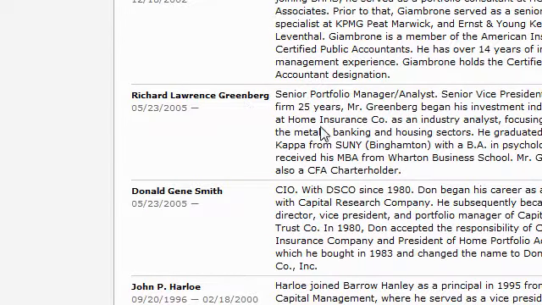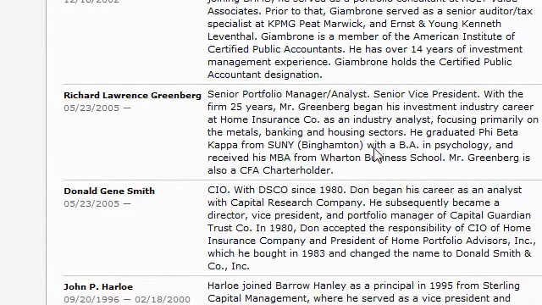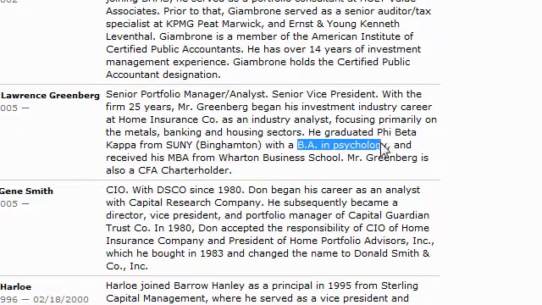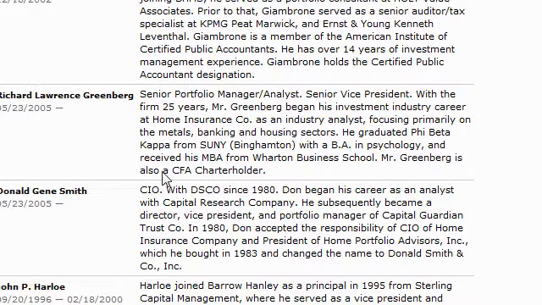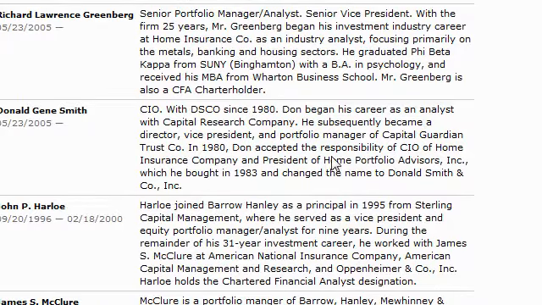So for example, I'll just do it quickly here. I'll do Richard Greenberg. He has 25 years experience, good. I'm not so interested in the BA in psychology. I don't know, that might help him with behavioral finance, but I'm more interested in this MBA from Wharton. And Mr. Greenberg does have the CFA charter. So he has the CFA charter, the MBA, and the 25 years of experience. He's 3 for 3. Good.